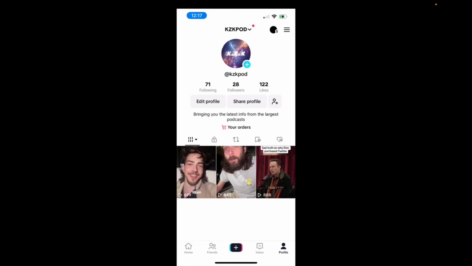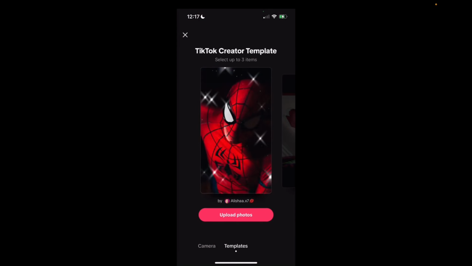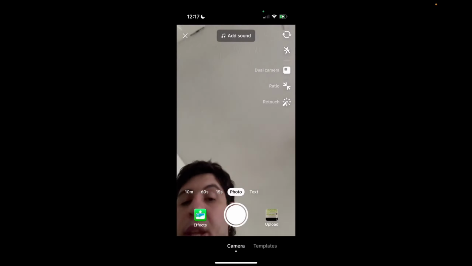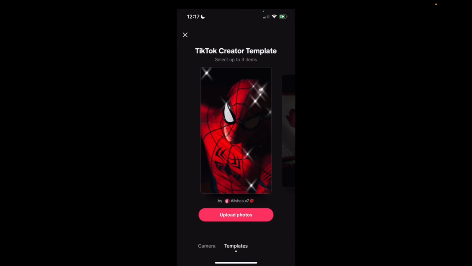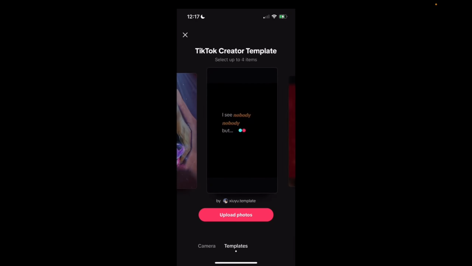Today, I'm going to quickly show you guys how to use templates on TikTok. So to get started, you want to press the plus button on the bottom. And now for the templates, you just go from camera to templates right here on the bottom. Click on templates. And now you get to choose the templates that TikTok has to offer.